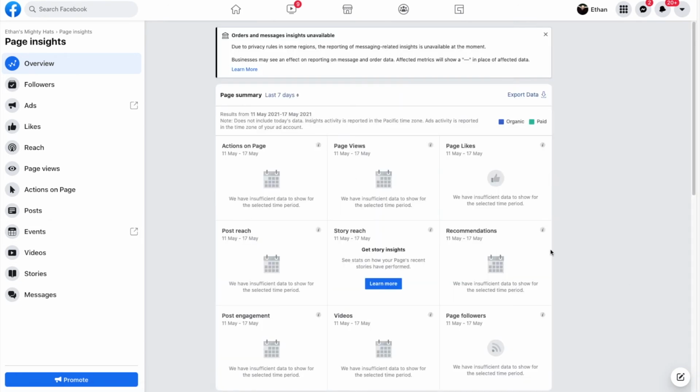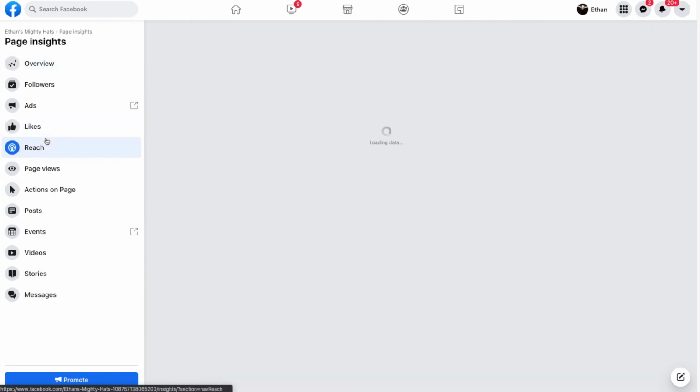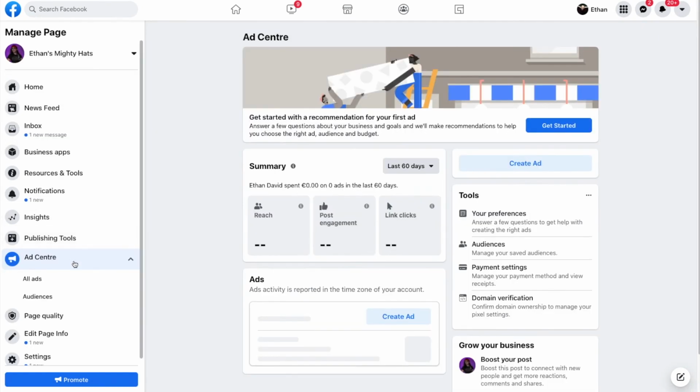It's going to be useful for your marketing. You will need them at some point when you have people on your page. Very useful. And these are all the different types of insights that you can look into. How many likes you've got, how much reach your page got. Again, very useful.